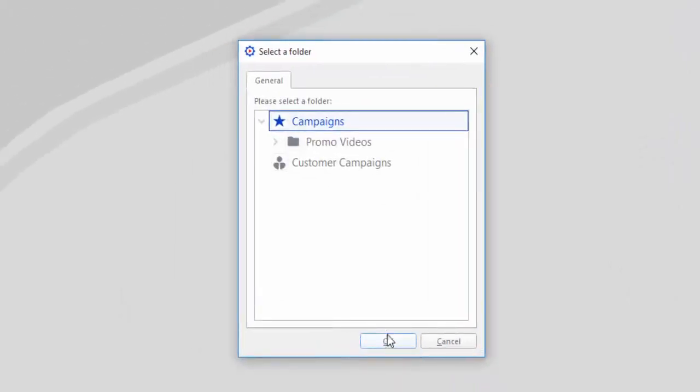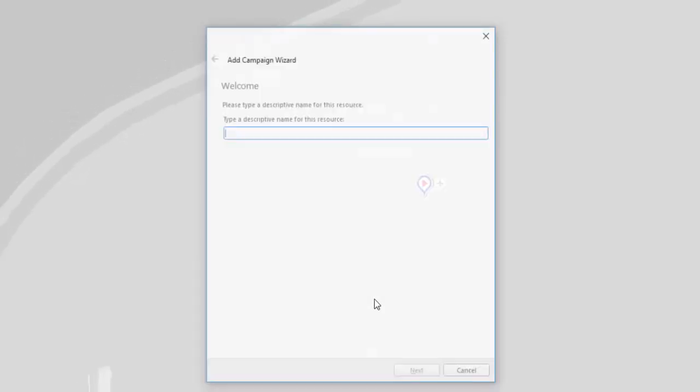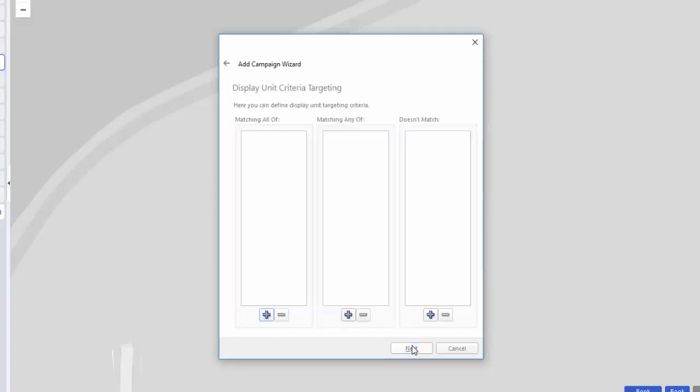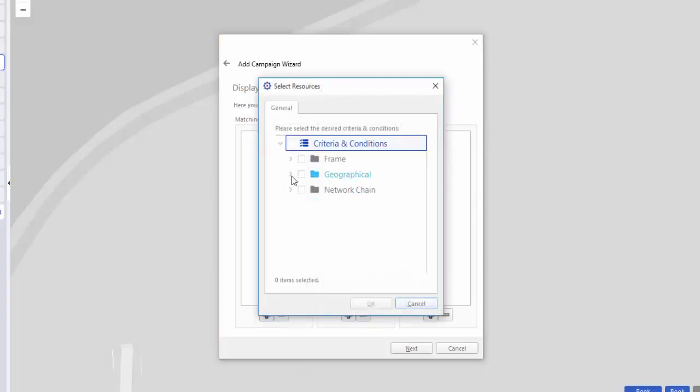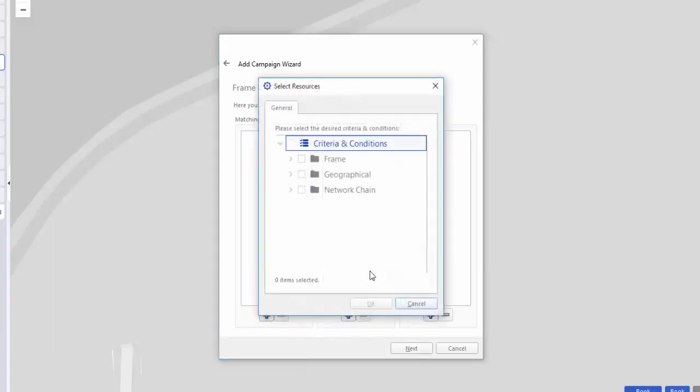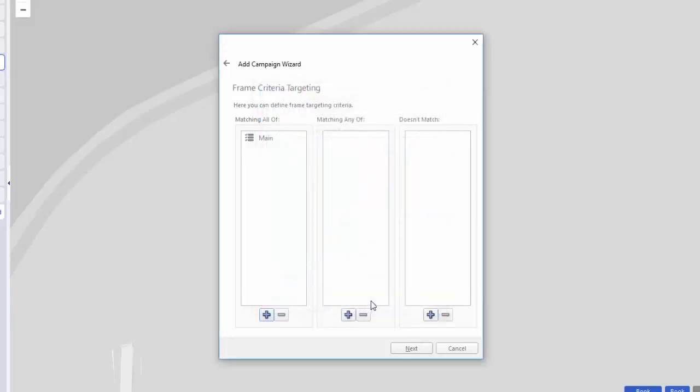Select our Promo Videos folder and click OK. Let's call this campaign Promo Video 2 and click Next. For display unit criteria, as this is in New York, let's select New York. Click Next. and we'll target the main frame. And click Next.